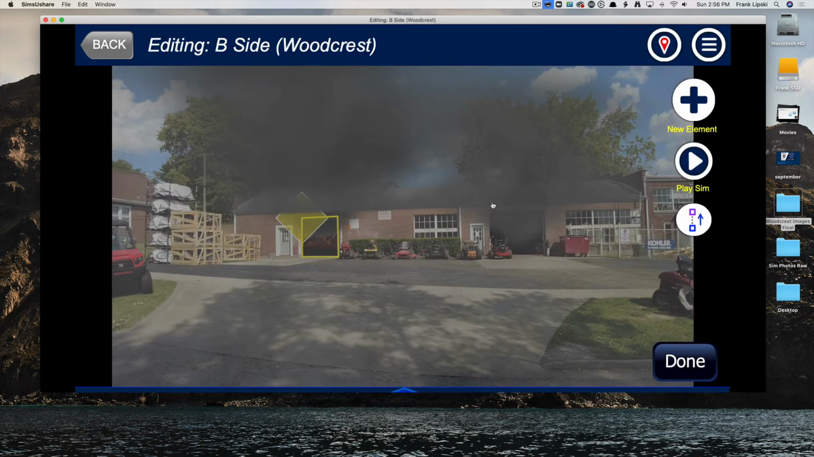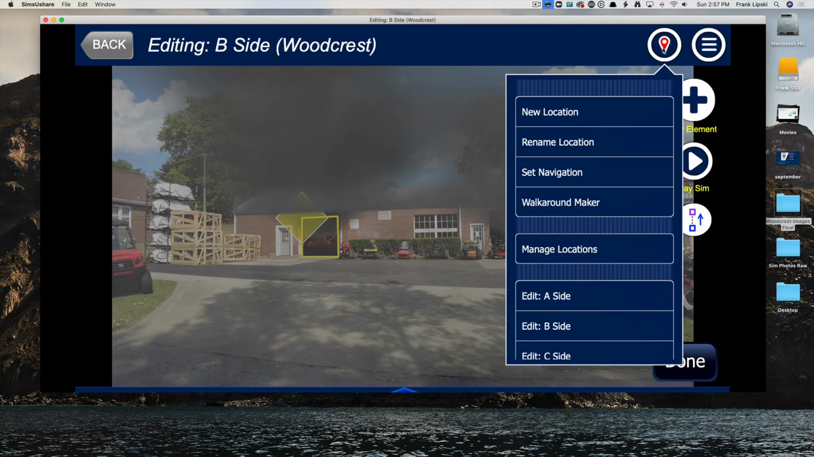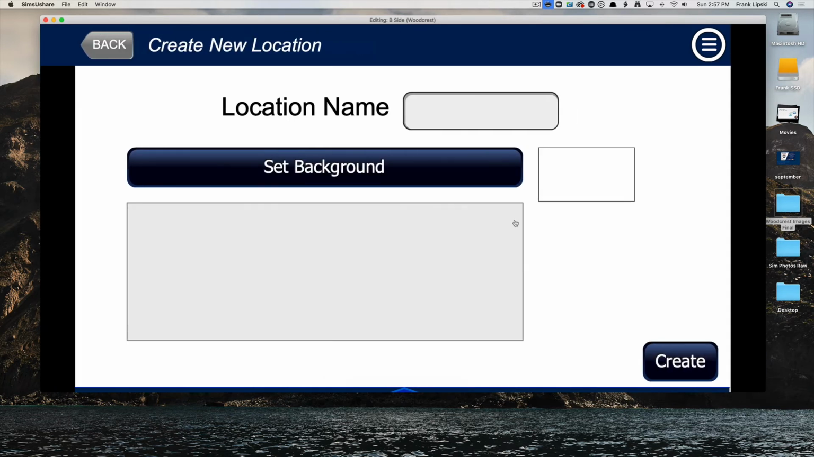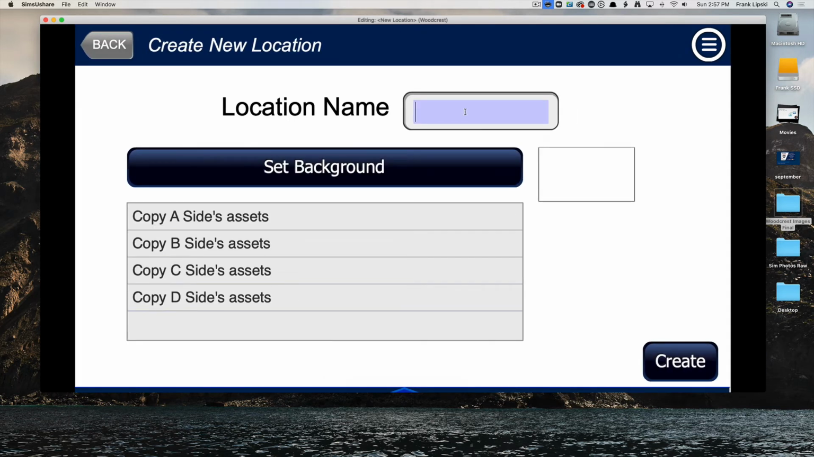It's pretty cool. So let's say they're searching over here on this side, and we're going to have to do it over here. But it really doesn't matter where the actual interior of the building is. But so let's come in here and let's go new location. And we'll call this, let's call it workshop victim.